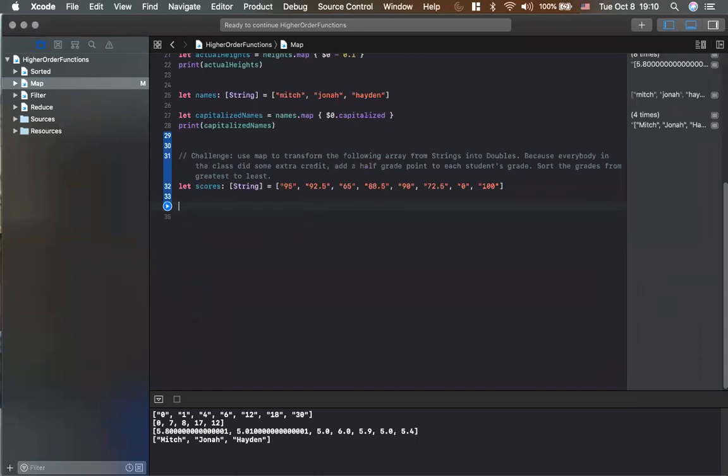Does anyone want to walk me through their solution or what they did? I just had let double strings equal scores dot map. And then I just wrote double, and then in parentheses did the dollar sign zero, and then an exclamation point, and then plus 0.5. I'm not sure. Sorry, I was totally listening, but I was also dealing with all that. Sorry, I can't see your screen when I was talking, so I wasn't sure. Oh, you're good.